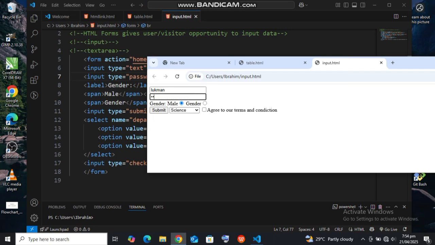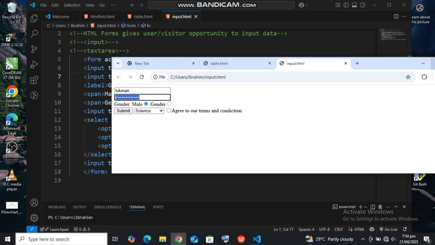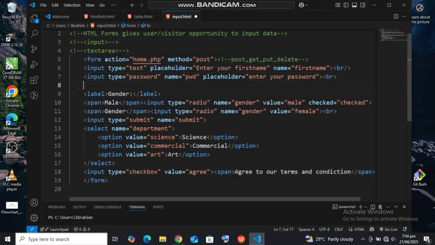You're going to see what I'm talking about now. Enter your first name, enter your password. So now here, whenever you enter a name, the name is going to be shown. But whenever you enter a password, the password is going to be encrypted. Let's say I enter, do you see? It's encrypted. The password is not shown. So that is that on input type password.